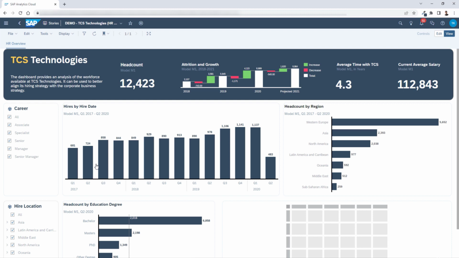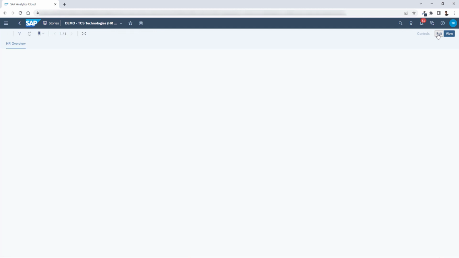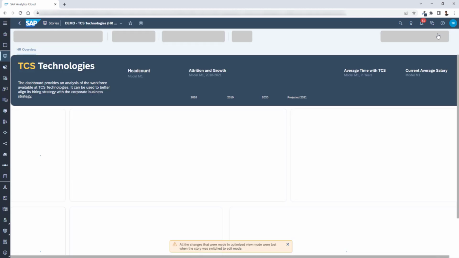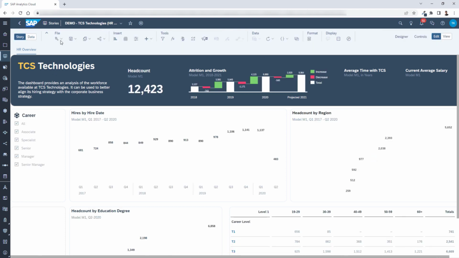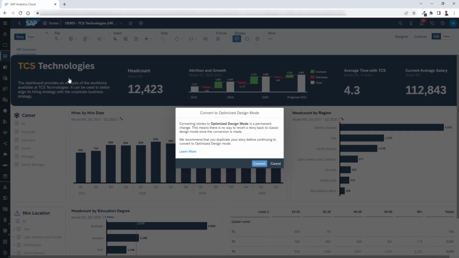But I, as a story designer, want to make sure there's that seamless transition. So in order to enter Optimized Design Experience, I need to enter edit mode. And we are reloading the story, but once you are within edit mode, you will navigate to the edit story icon under the toolbar. And what we've introduced there is an entry point for you to convert your story into the Optimized Design Experience. So I'm going to go ahead there and click on it.